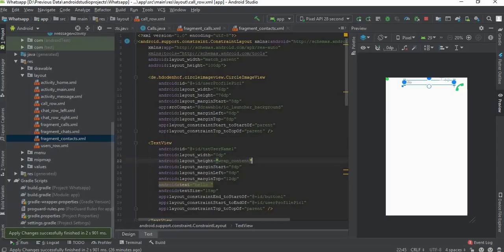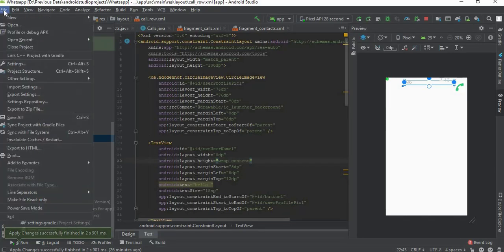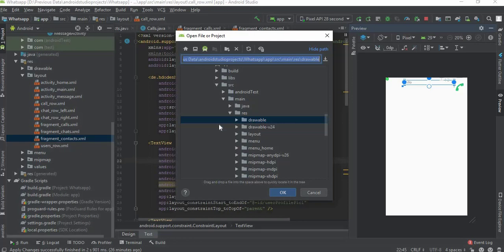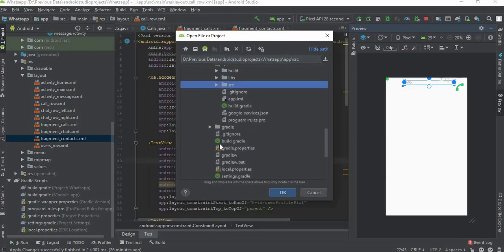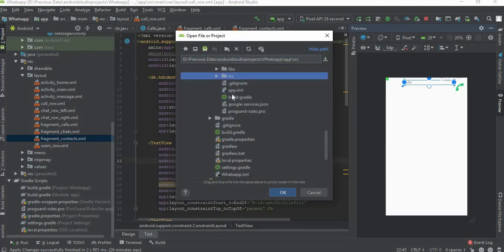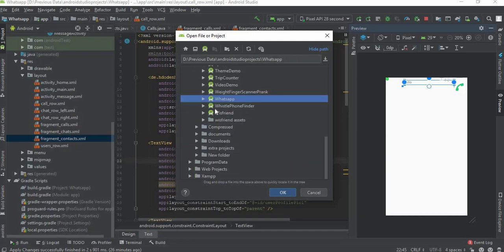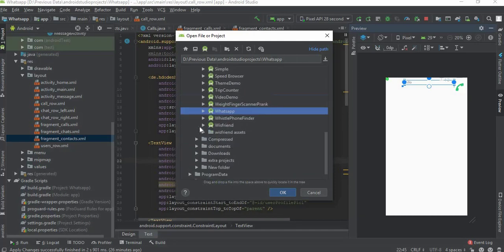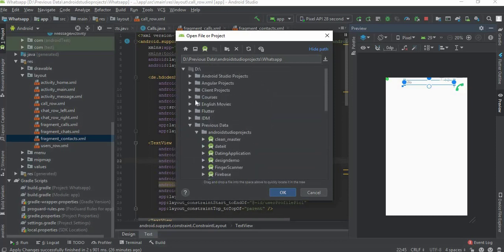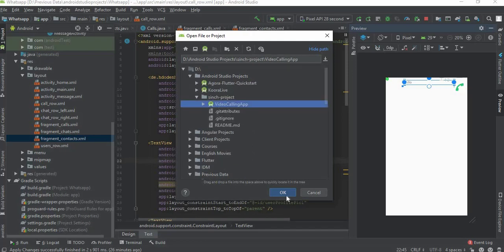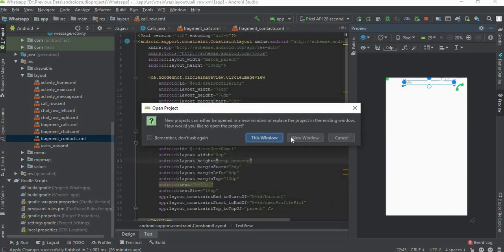First of all, in order to test this, we need to open it and check if that works, and then we will add that to our project. So for that, just go to the path where you have created that project. I'm going to Sinch project video calling app, and I'm going to open it in a new window.